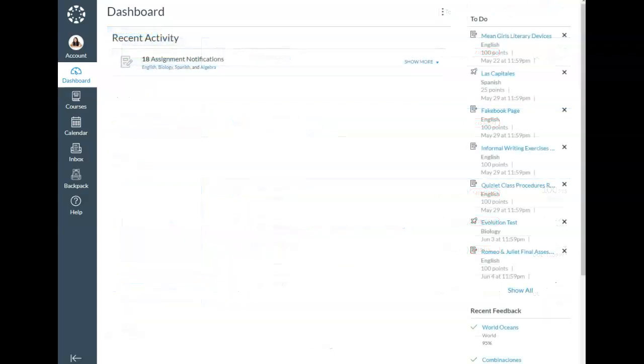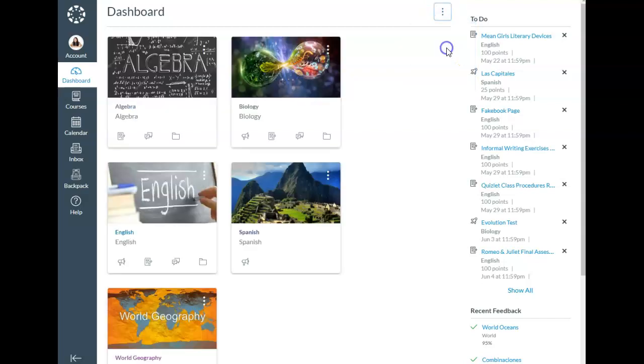And the last view is the recent activity. Here you will see a list of assignment notifications sent to your student. To get back to the card view, click on the three dots and click on card view. And we're back to the most popular view with the card tile. You're doing a great job. We're almost done. The last part is going to be how to submit an assignment.